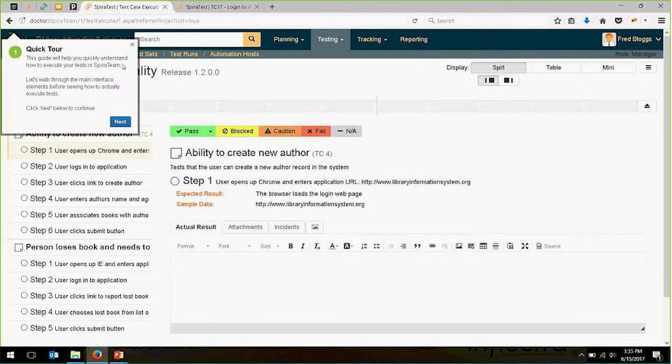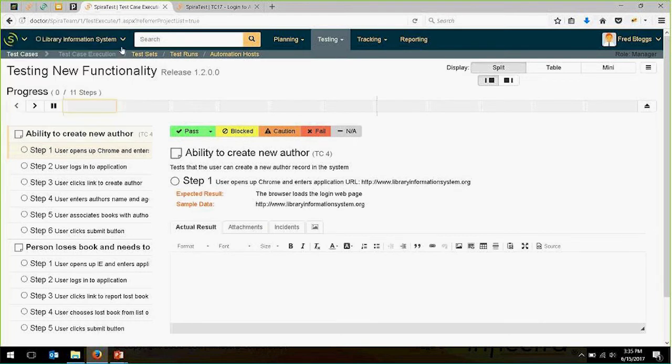I don't want the quick tour, but we do have a quick tour for those who use it for new, and we have that also for the main application.